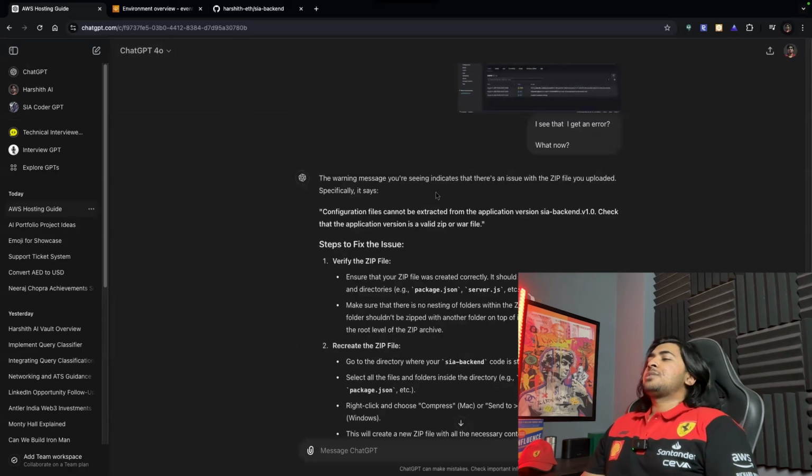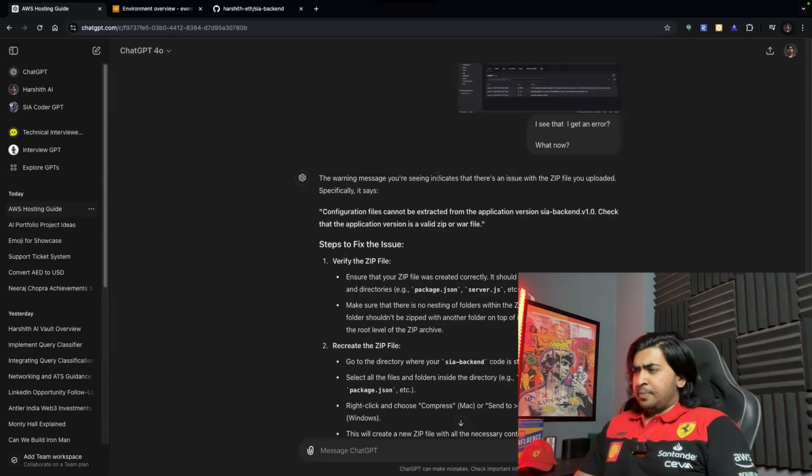The warning message you're seeing indicates that there's an issue with the zip file you uploaded. Specifically, it says, I know what it says, but let's read it out again. Ensure that your zip file was created correctly. It should include all necessary files. Make sure there's no nesting of folders within the zip. See, a backend folder shouldn't be zipped with another folder on top of it.